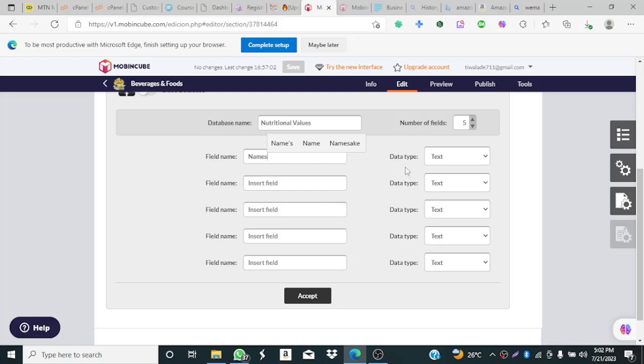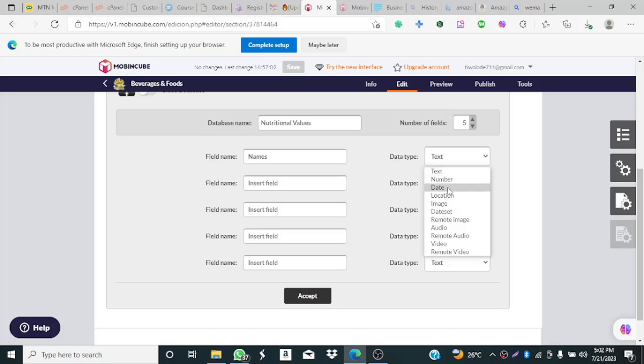So you see the data type here. The data types written here have some category. You can see this category. Now: text, number, date, location, image, data set, remote image, audio, video, and remote video.